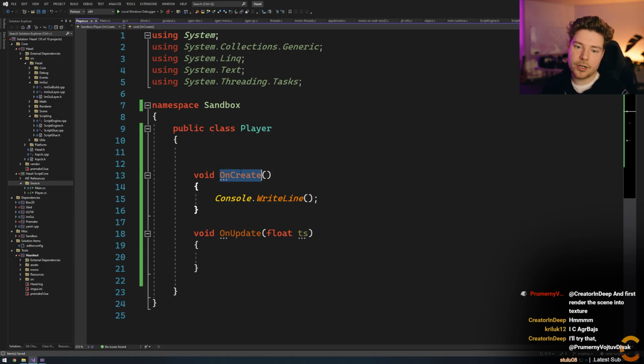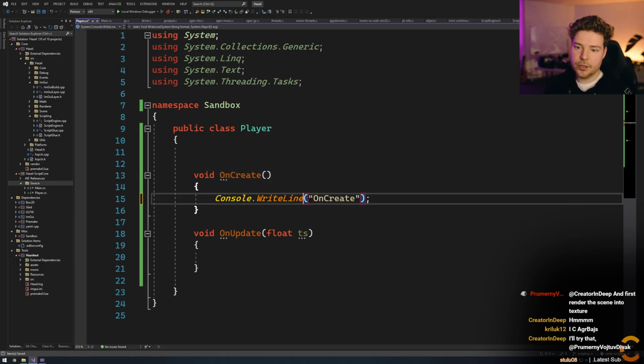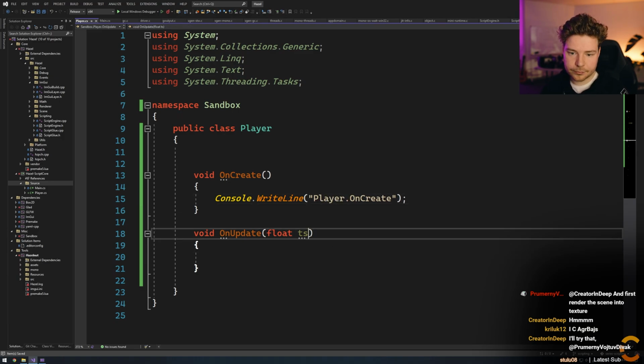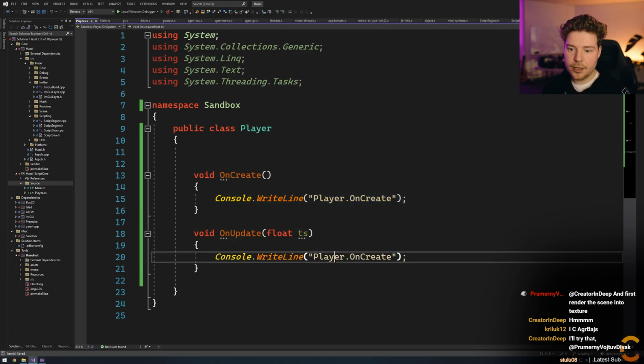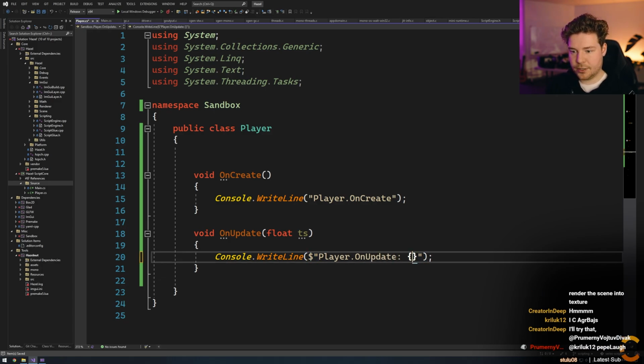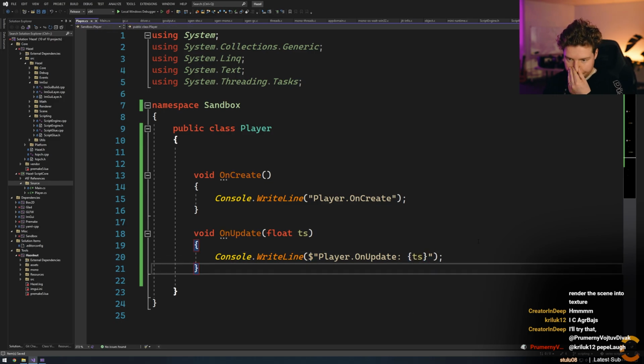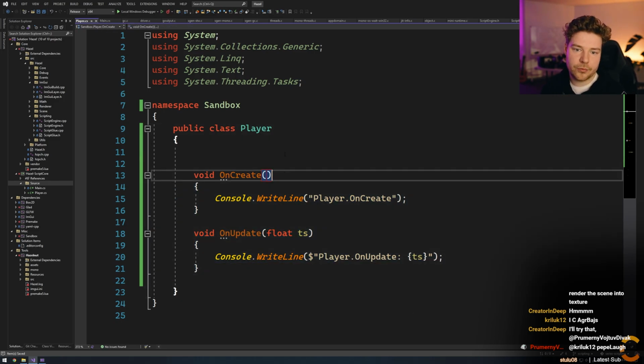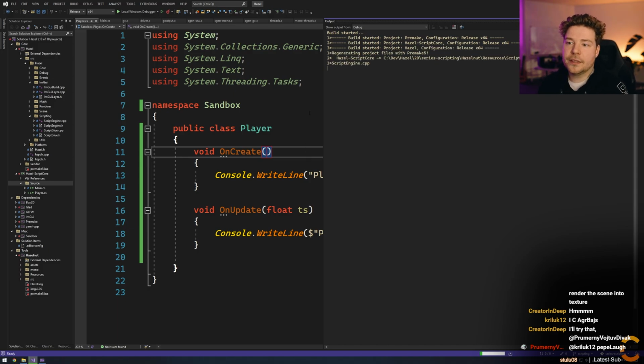But for now, just because I want to initially test these, we'll just do player on create. And then we'll do player on update. And maybe I'll use this to just have the time step here as well. So I've got two functions, beautiful. So how do we want to kind of link to this?